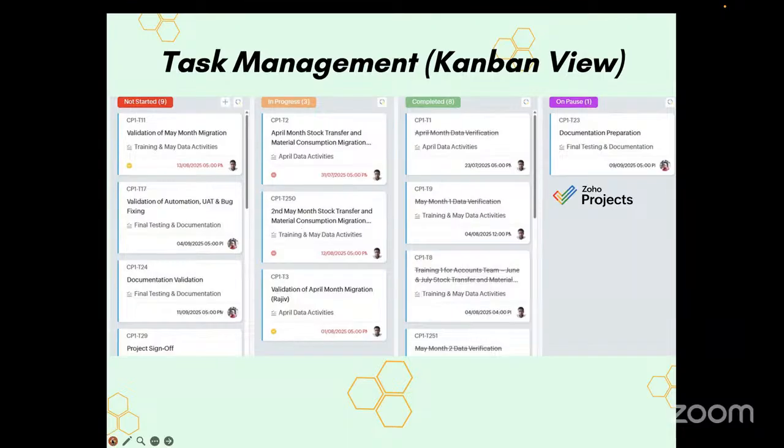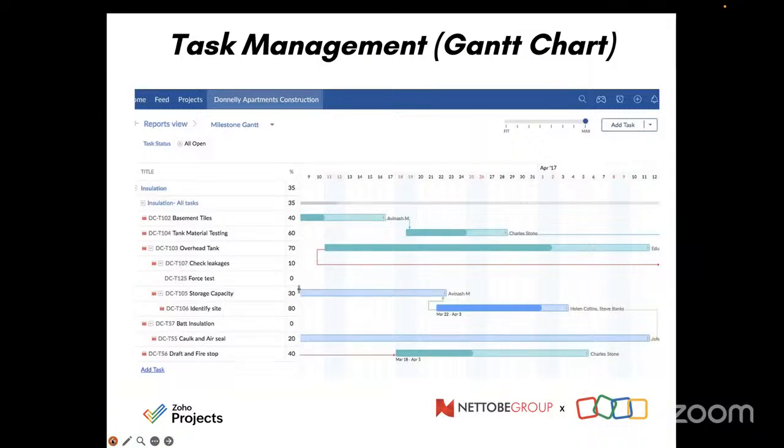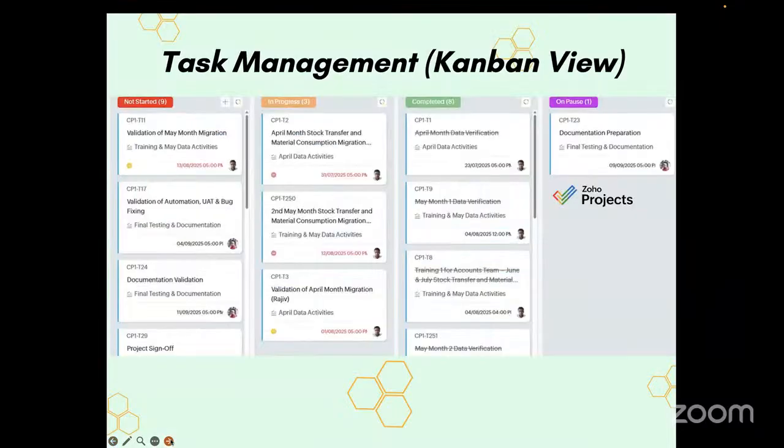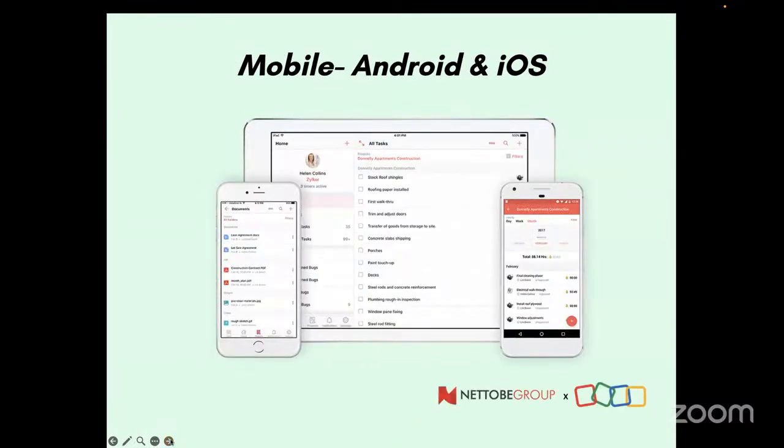For most predictable projects, most project managers tend to use more of the Gantt chart and the list view. The Kanban view tends to be used more for agile projects, but you can also use it here if you choose to. And like I said, you can also use it on the mobile.